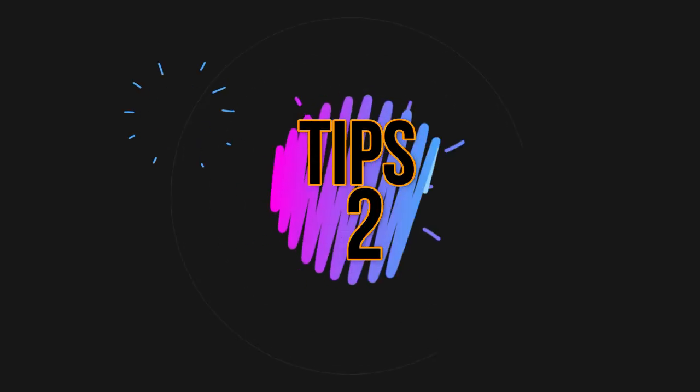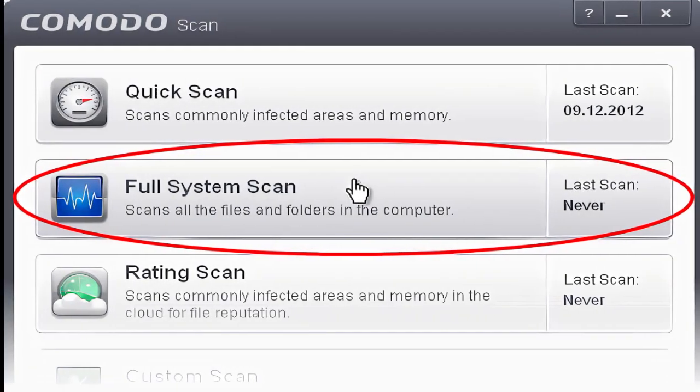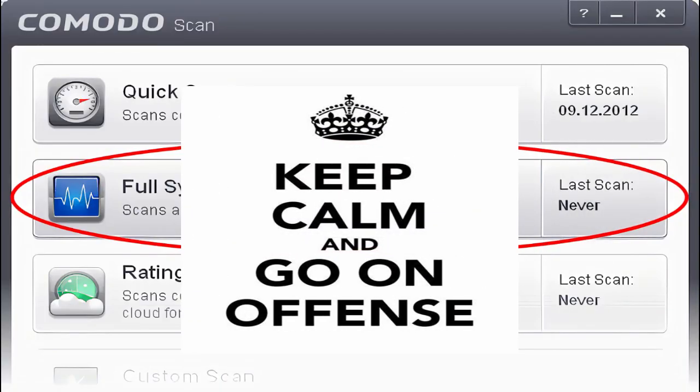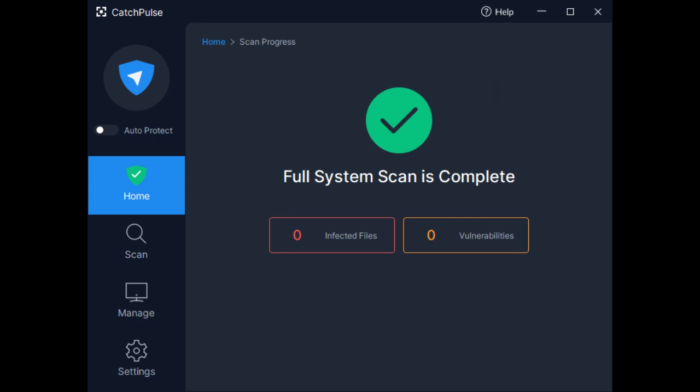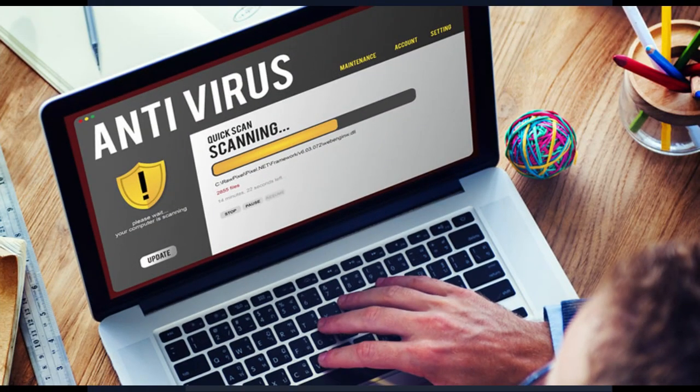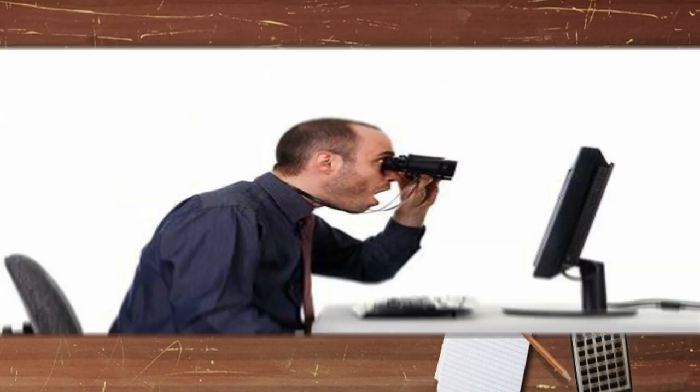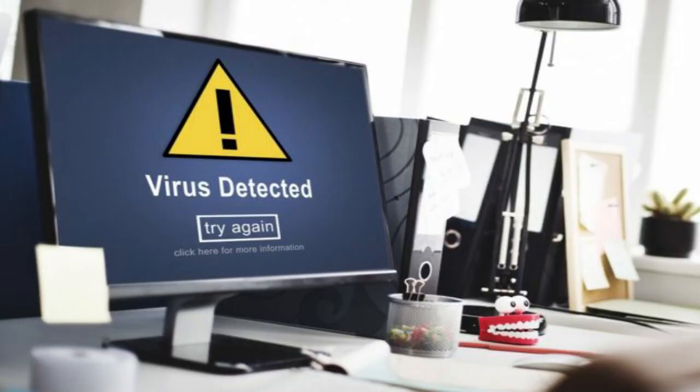Tip 2. Run a full system scan. Now it's time to go on the offensive. Initiate a full system scan with your chosen antivirus software. This deep dive will search every nook and cranny of your system for any lurking viruses.